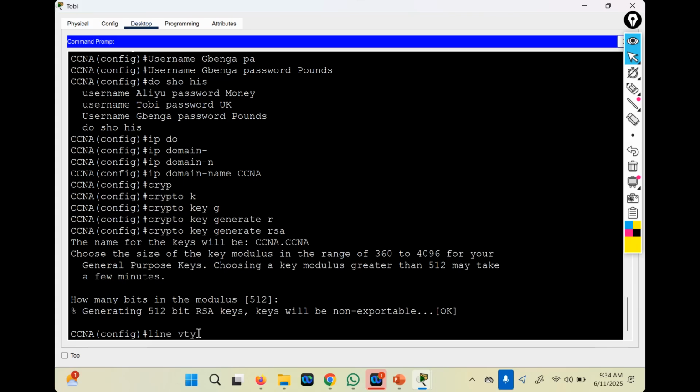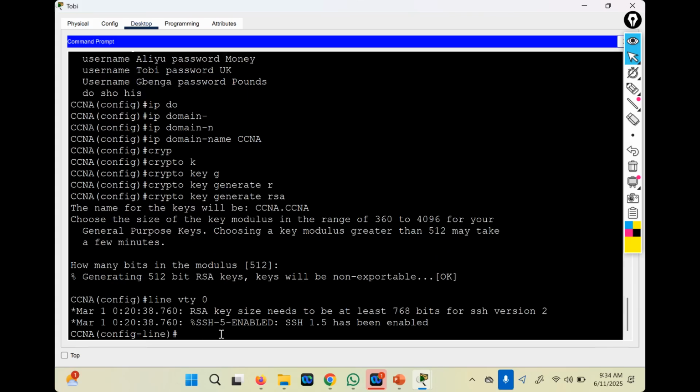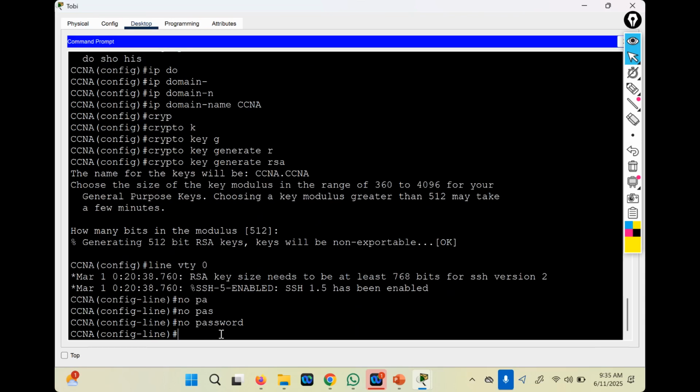Because that is still the same line we are coming in with. We go back to that line vty. It's going to give you some information to tell you SSH is enabled because we started it. And first of all, you say no password. That password we put earlier, we don't need it again. That's the Cisco password we put. We don't need it again because now we have created a local database. That's number one thing. Get rid of that password. Even if you don't get rid of it, it won't spoil anything. It's a good practice.